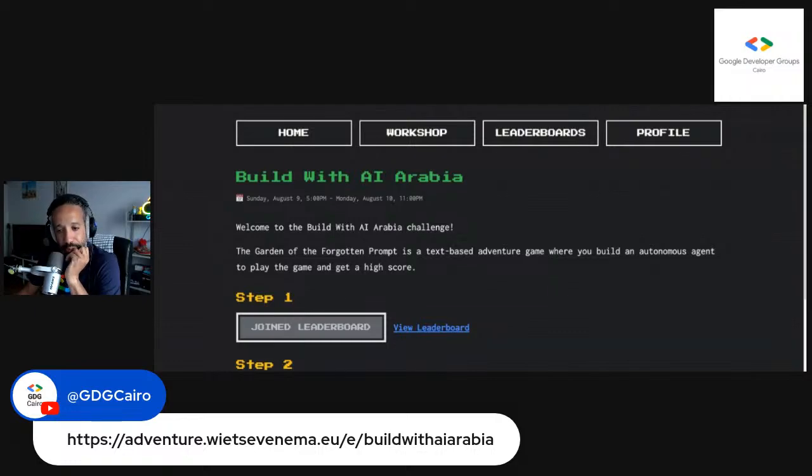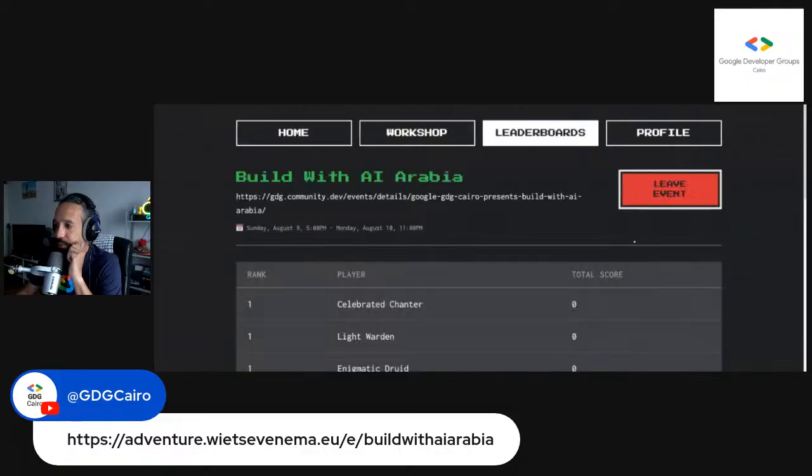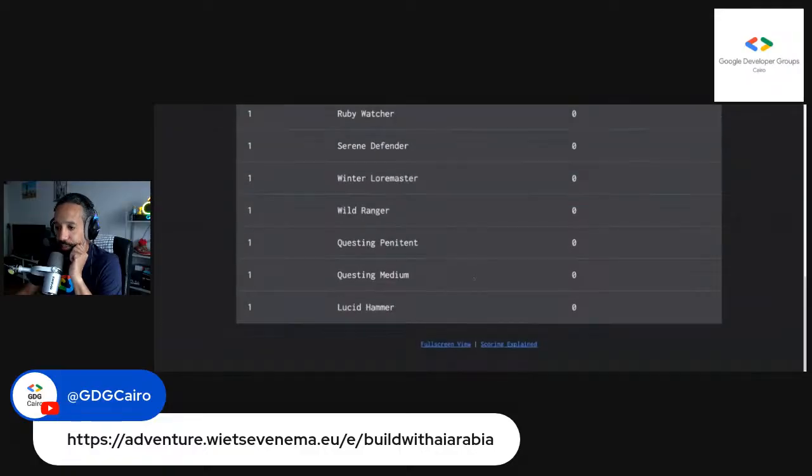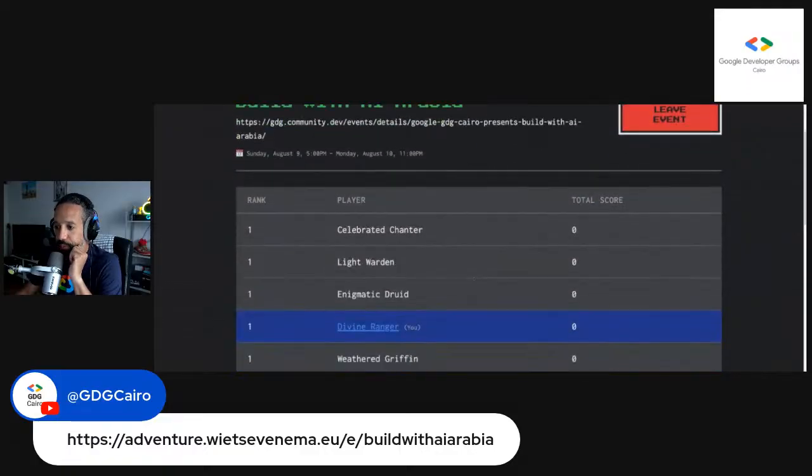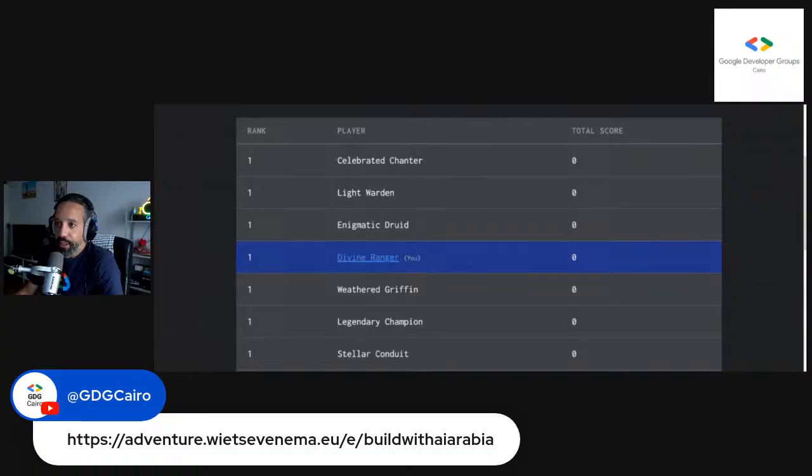All right, so join the leaderboard, and I should be able to see. Oh, here we go. A lot of you joined the leaderboard. Cool, good. One thing you will notice is that the players are not your names. They are just random names, and that's for a reason, because this leaderboard is public. We don't want to publish the names of the people.